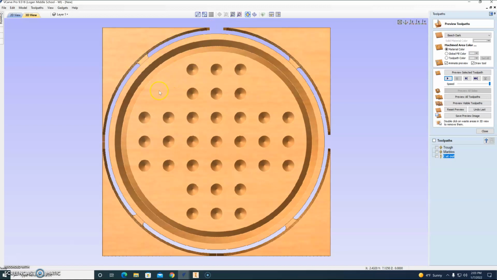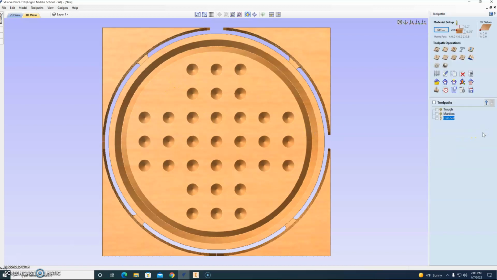Okay? When you get to this point, you can get close here, and then come get me, and I will show you how to save these onto the flash drive so we can take these to the CNC router. Now we can start getting some work done, making some sawdust. Congratulations.